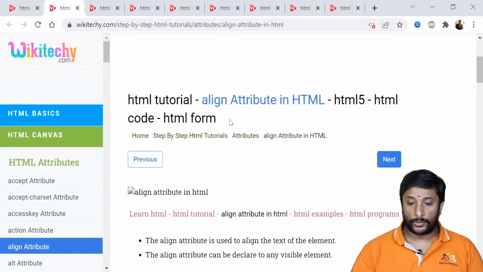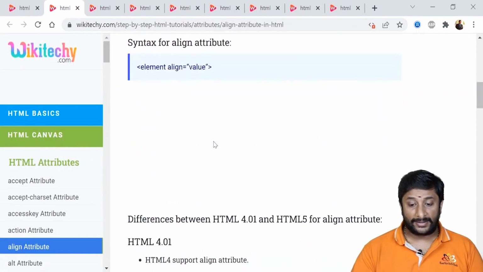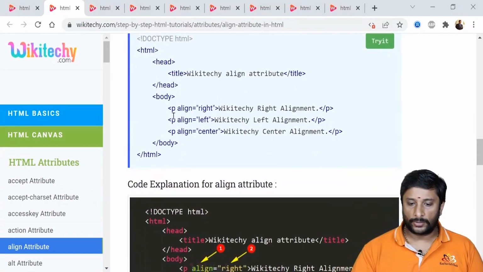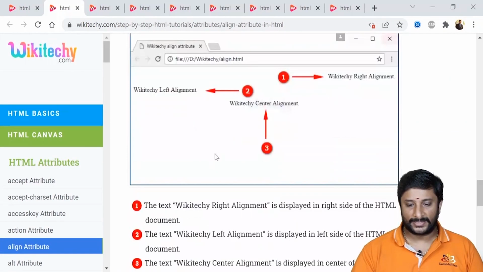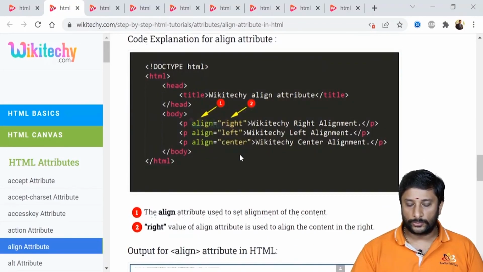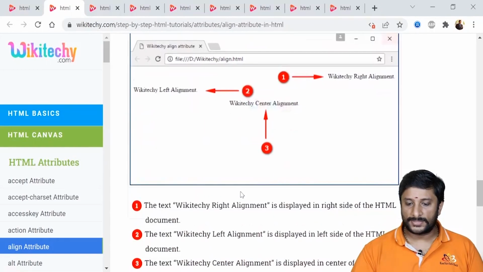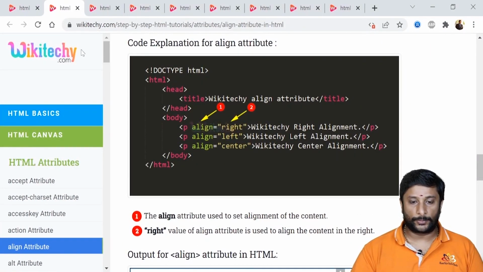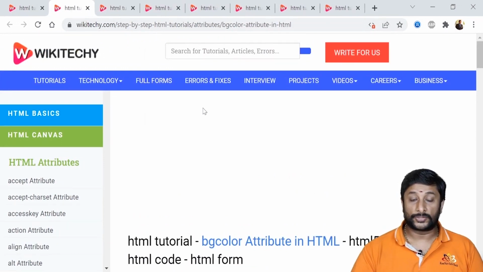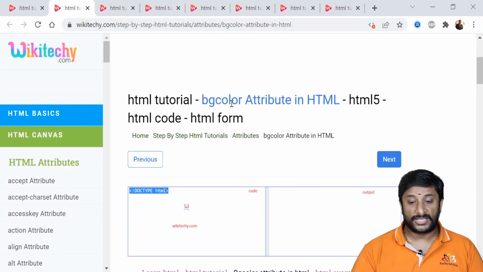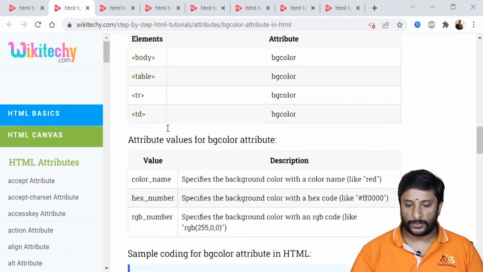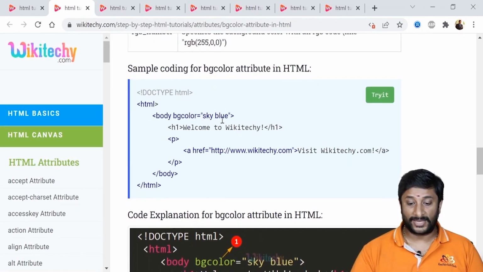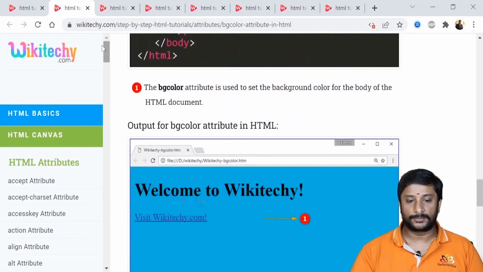The next one is the align attribute. Align attribute in the sense that I want to align the data. I got the paragraph, over here I got the paragraph, align equal to right. So align equal to left, align equal to center. So the tag is there, along with that you can give an attribute called BG color, the background color. So you are able to give the background colors here. If you want a background color, BG color sky blue. Oh, it's sky blue, man.